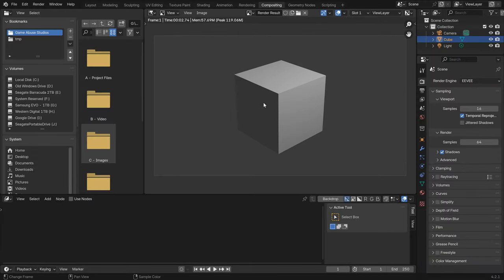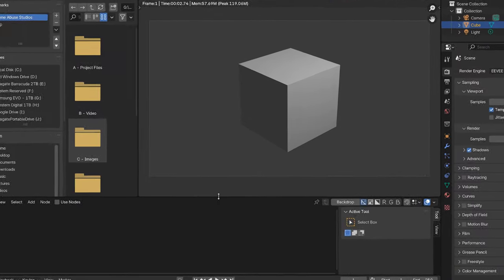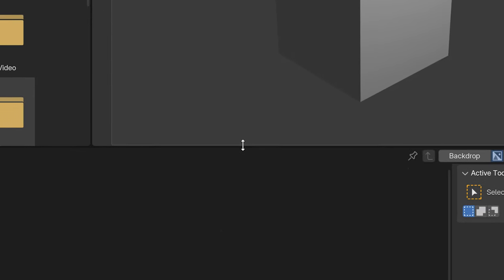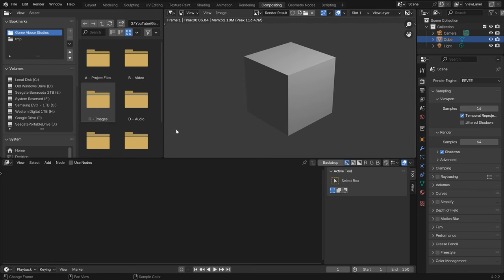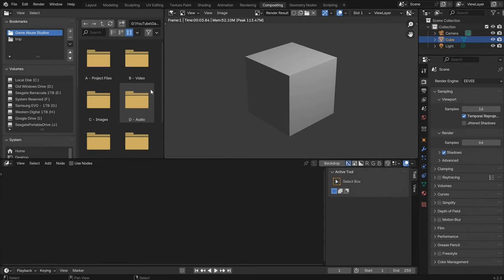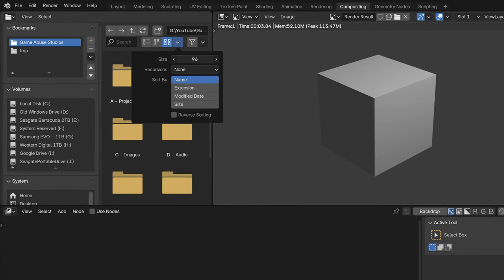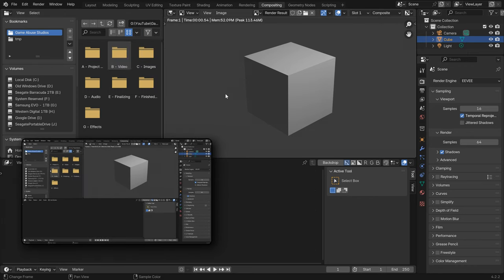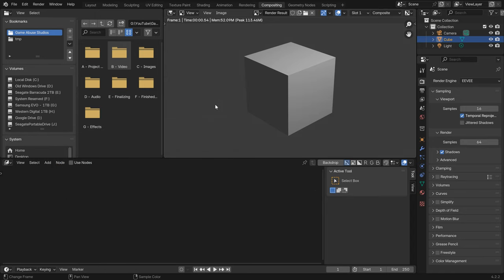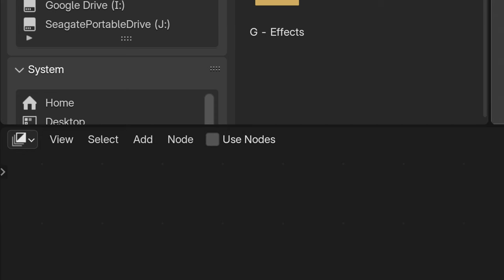Anyway, now that you have the right size, let's go ahead and drag this border up until you just barely don't cover that little white line at the bottom. And then do the same for the sides with the file browser. Now that everything is positioned correctly, let's go back to the file browser and set the thumbnail size to fit a little bit better. 61 looks about right for me, but it might not be the right size for you. So feel free to mess around with this until you get it looking the way you want. And that should be everything. Well, aside from checking the Use Nodes box, which I completely forgot to do.